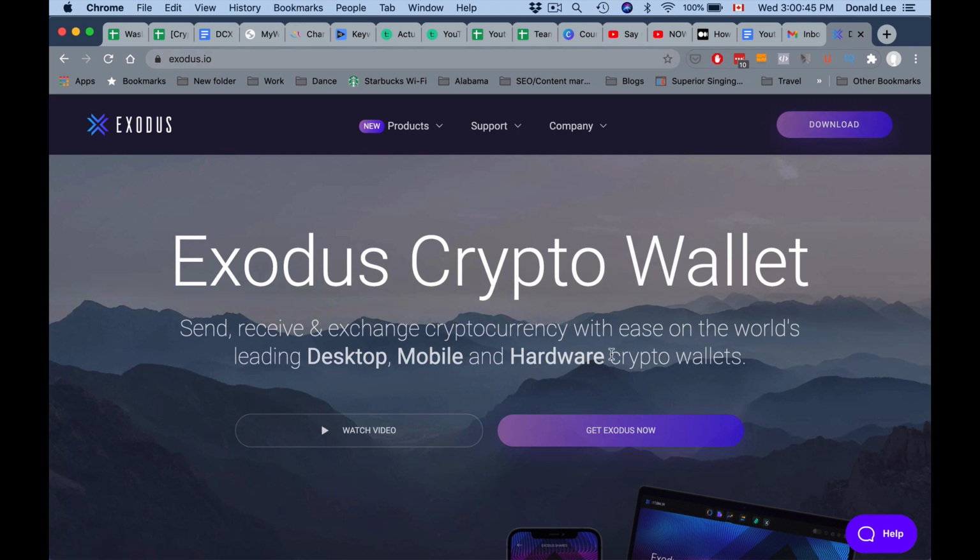So Exodus is a hot wallet, whereas the Ledger is a cold wallet. So I would preferably stake on Ledger versus on Exodus, but staking on Exodus is better than actually staking on any sort of exchange. So that's why I would either go with Exodus or the Ledger.